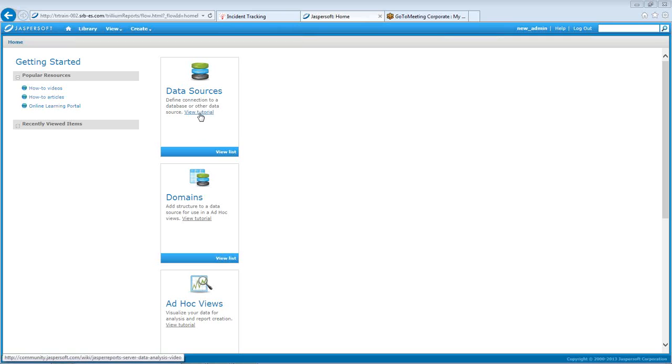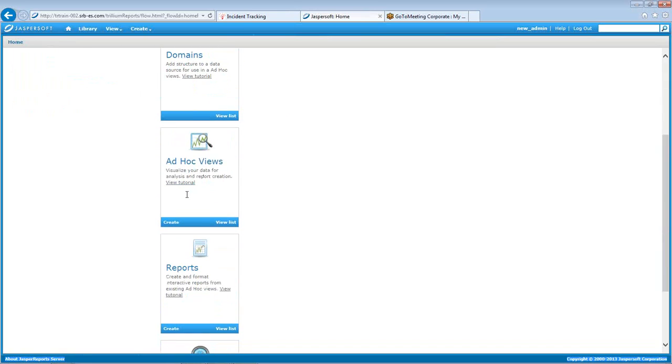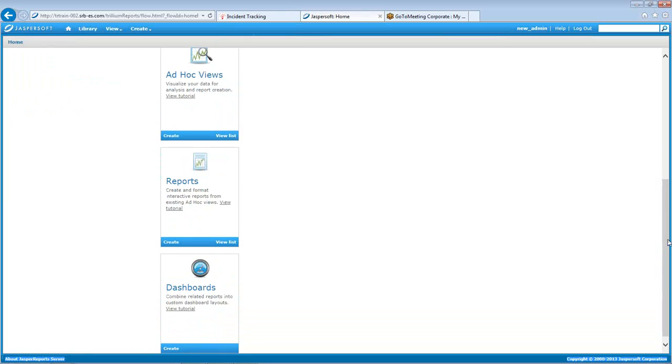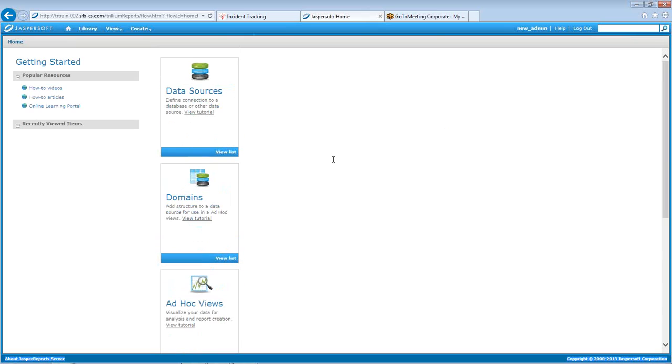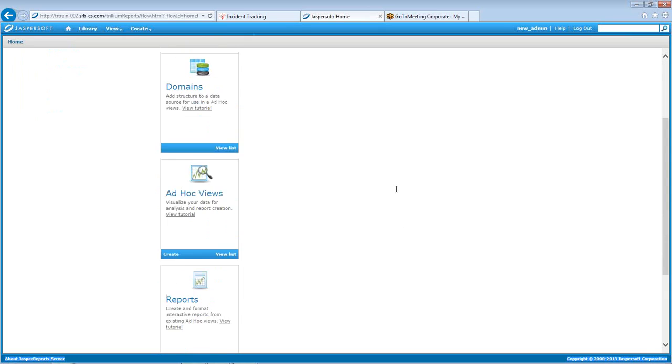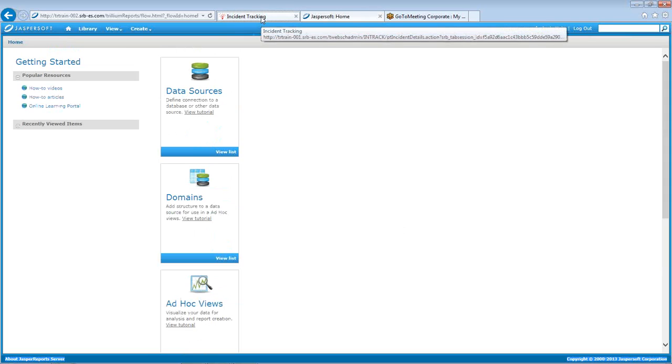There's a section here for creating data sources to connect to the database. We also have sections for creating ad hoc views. The section down here is probably what most people are interested in, creating the reports. Now, I'm not going to dive into this because it's not intended as a comprehensive training section on how to create reports. We do have some documentation in the Jasper Reports installation guide on how to create basic reports. This is just to show you the kind of functionality that Jaspersoft has and its ability to create custom reports. So I'll flip back to Trillium Web.